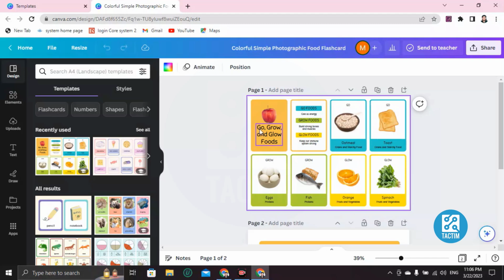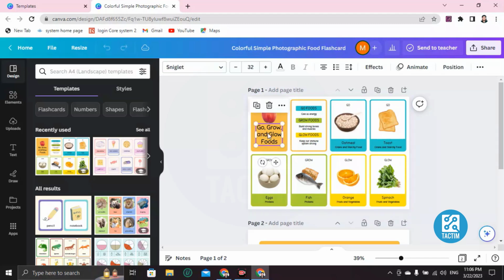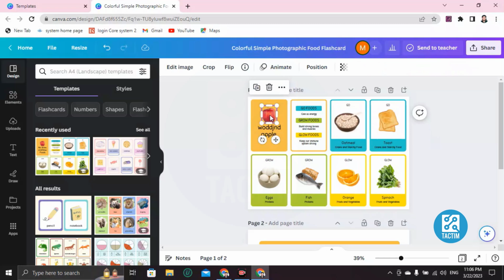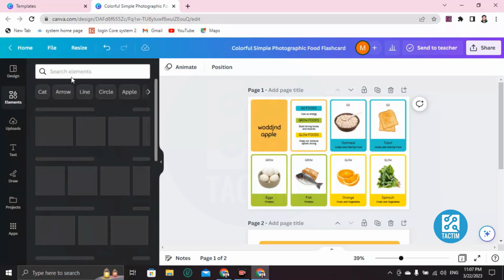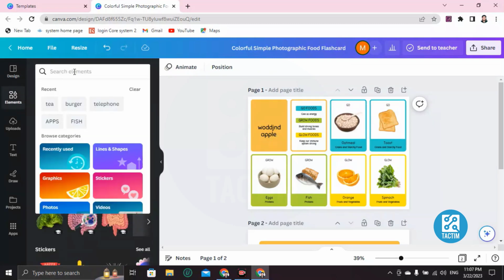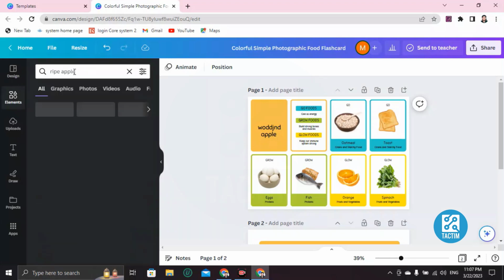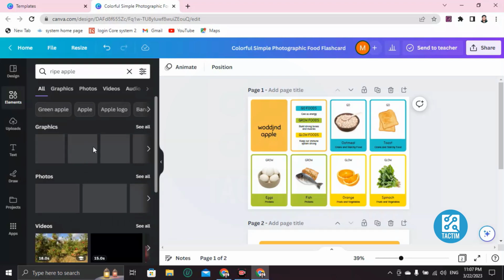Click on this. If you want to edit this, Glow and Grow and Glow Foods, just double click on this text and press backspace on your keyboard. It will be removed, and write what you want to add here. If you want to change this apple, or add something here, just backspace, it will be removed, and go to Elements and the search bar. And if you want to add a ripe apple, or anything, you can add it there.